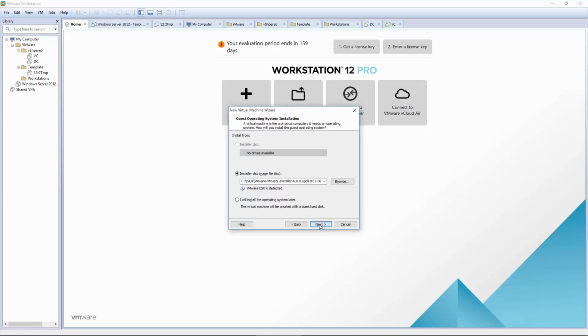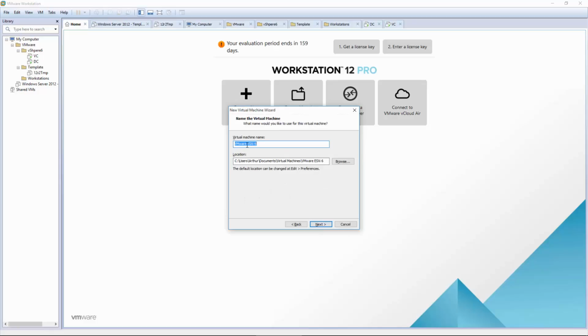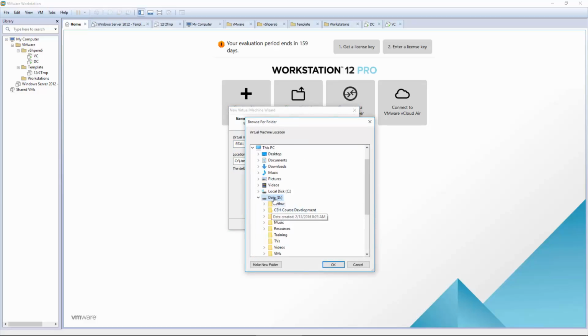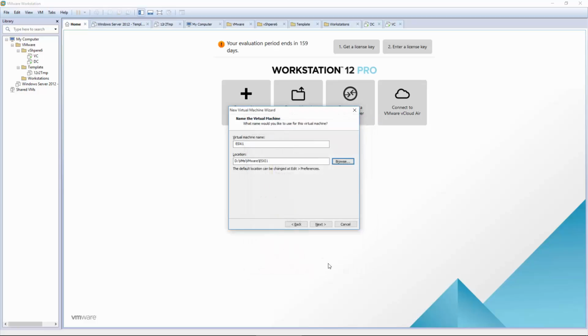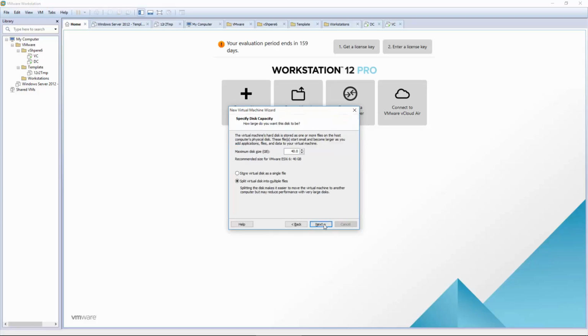We're going to click on Next. We're going to call it ESXi 1. Destination needs to be on our P drive. I'm putting it in my VMs folder, in my VMware folder. I'm calling this ESXi 1. The name ESXi. Destination, that's good. Next.